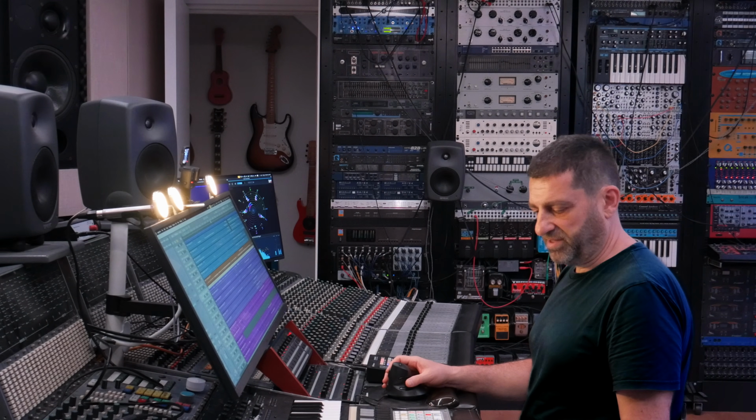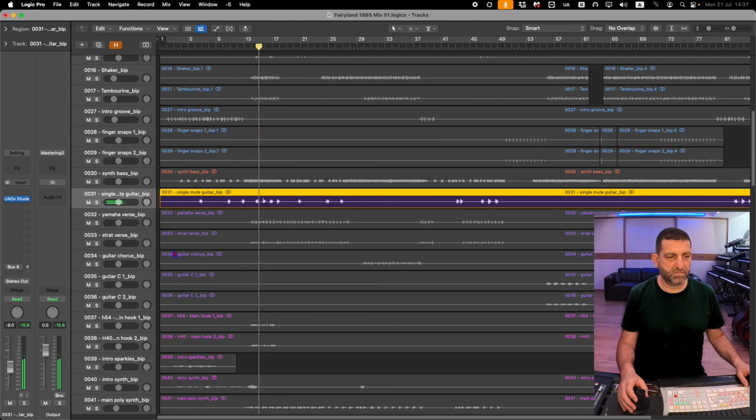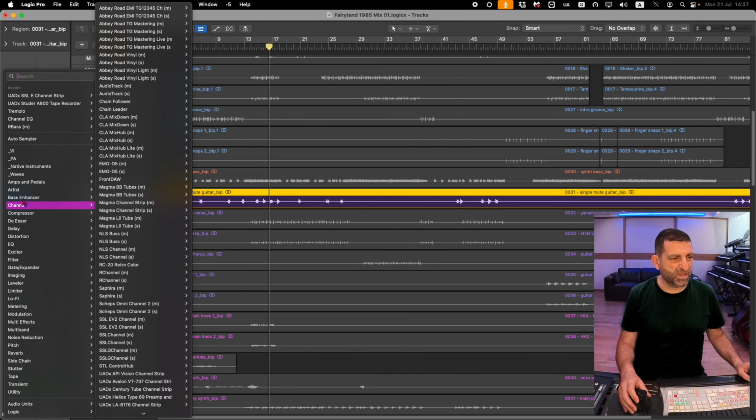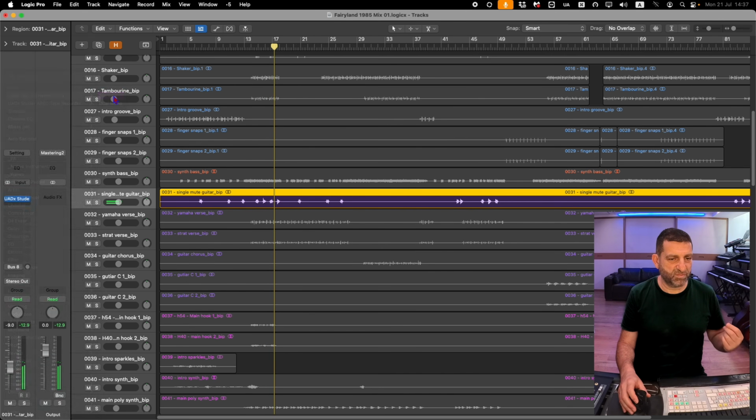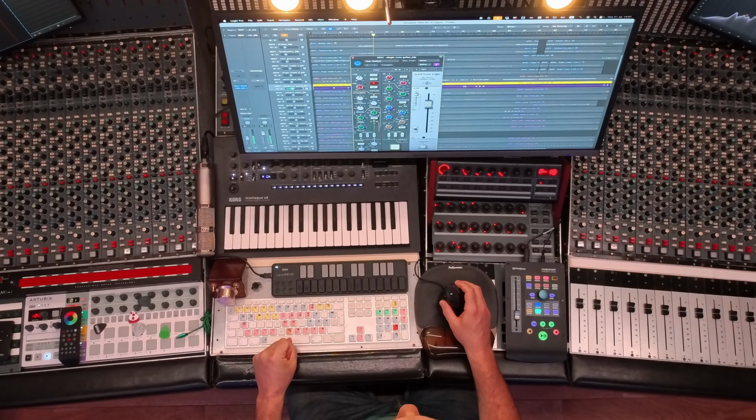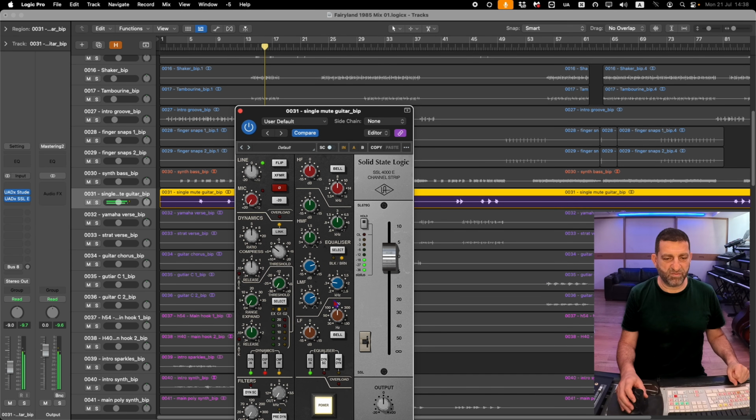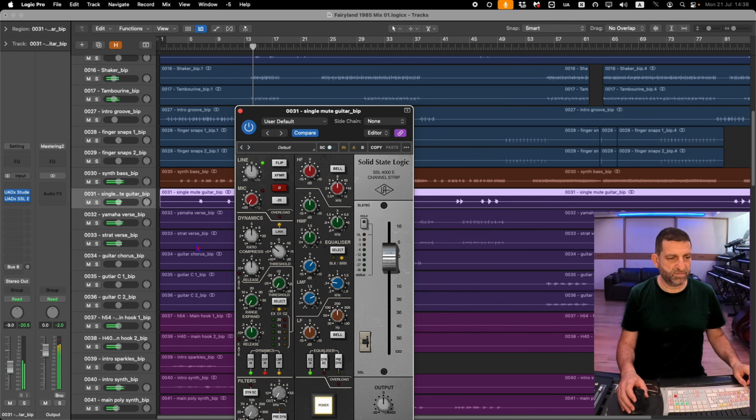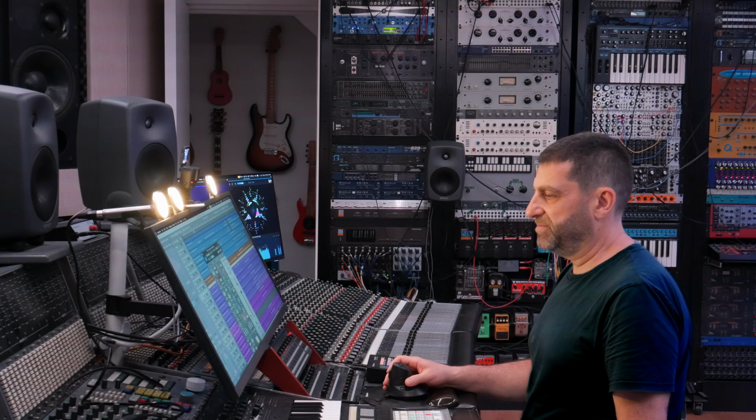Let's look at some of the guitars. Very 80s. But we can give it a little bit of presence in the mids. Maybe 500, something like that, just to give it some body. I don't think it needs much more. Nice.